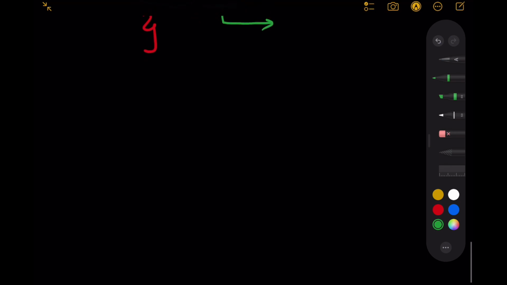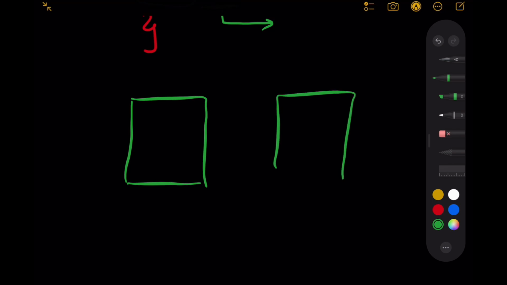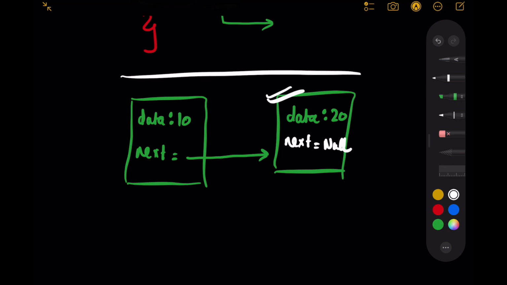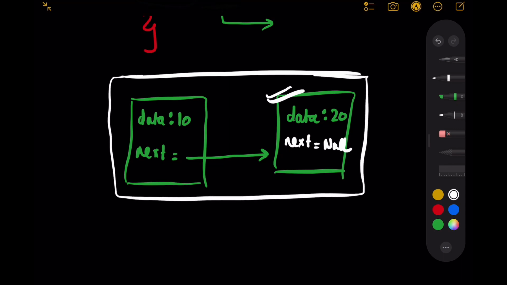So our linked list would look something like this. Let's assume that this is our first node and this is our second node, and there is some data, say 10, and there's data 20. So next will be equal to the address of the next node, so it will look like this node is pointing to the next node. And let's assume that this particular node is the last node, so next in this will be equal to null, because this node will not be pointing to any node since this is the last node. So this is how our linked list would look.